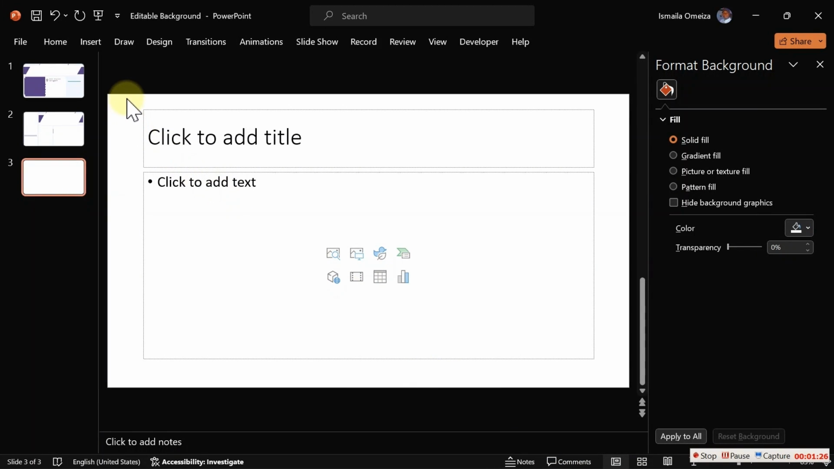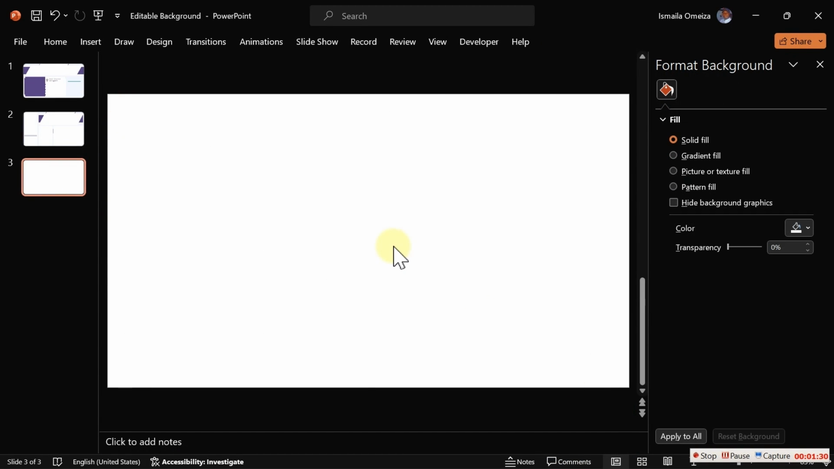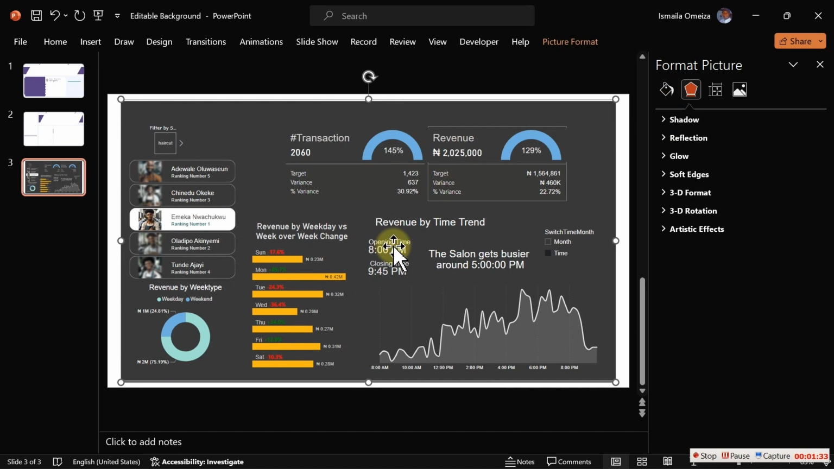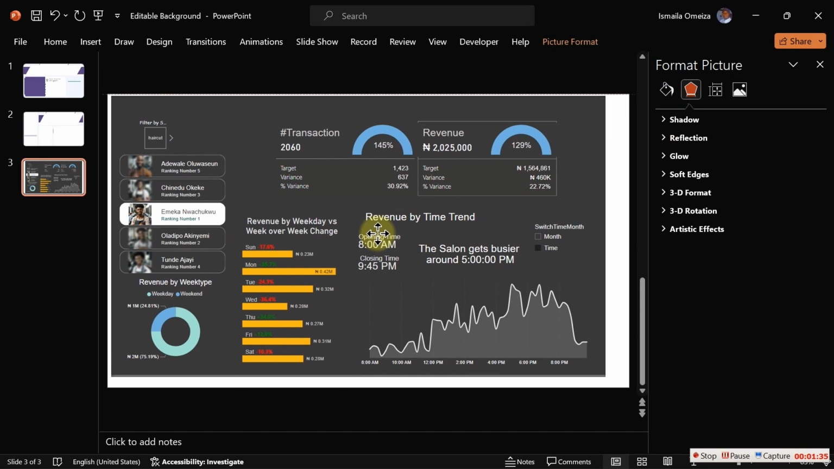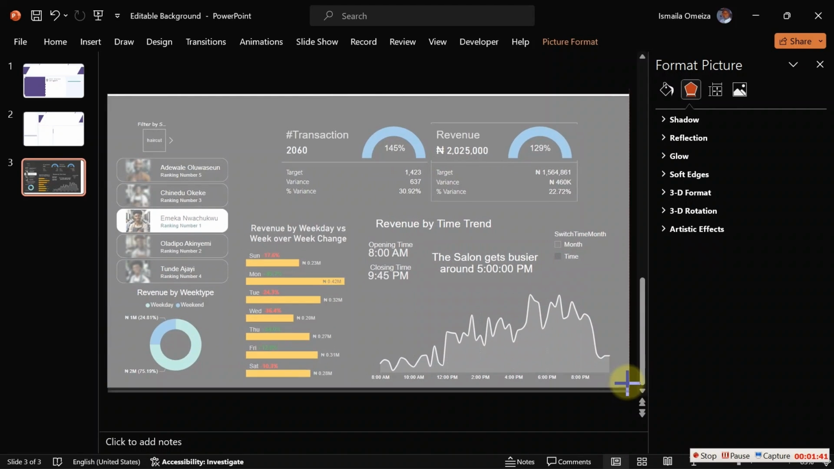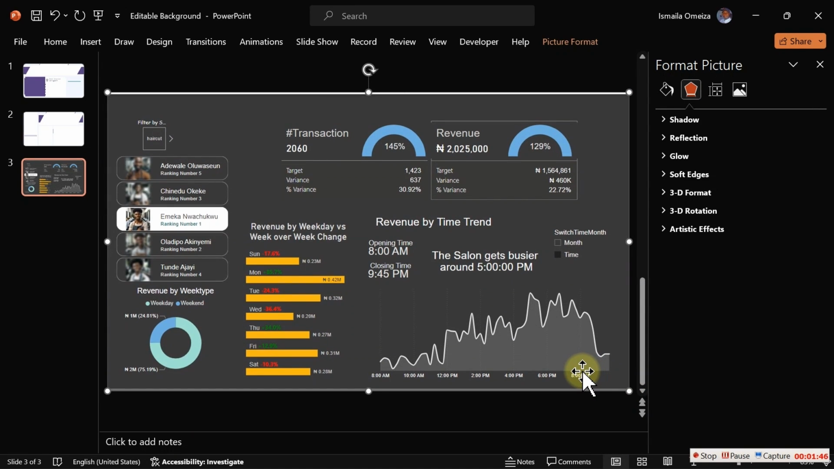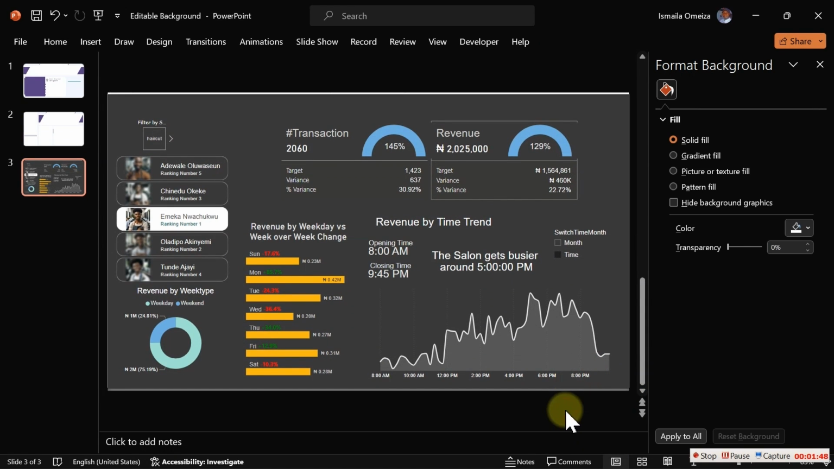Now we are here. The very first thing is for me to take off everything I have on this. Then I'll do my Ctrl+V. So with Ctrl+V, I have the screenshot right in here. So I'm going to adjust it to fit into this particular part. Then hold it and drag it until you have something like this. I'm going to take it up a little bit so it fits in. This is the first thing we need to do.